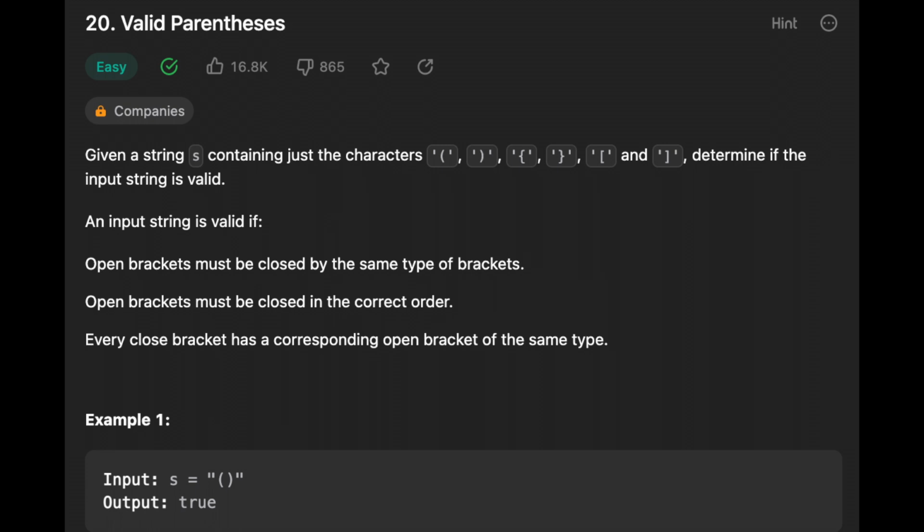Given a string s containing just the characters, meaning the brackets, determine if the input string is valid. An input string is valid if open brackets must be closed by the same type of brackets, and open brackets must be closed in the correct order. Every closed bracket has a corresponding open bracket of the same type.